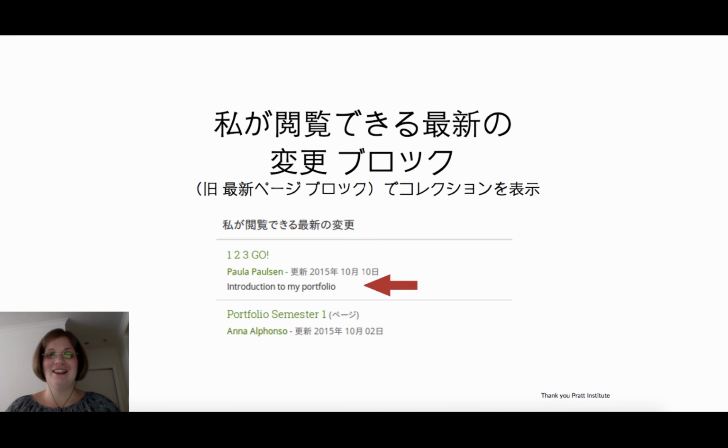Another feature that we could implement is that now, instead of just displaying pages in the latest pages view, we can actually display also collections. And that is a feature implemented through funding from Pratt Institute in New York. In the past, when you had collections, you could still always only see the pages on your dashboard, or other people could only see your pages, but they never knew that they were also part of a collection.